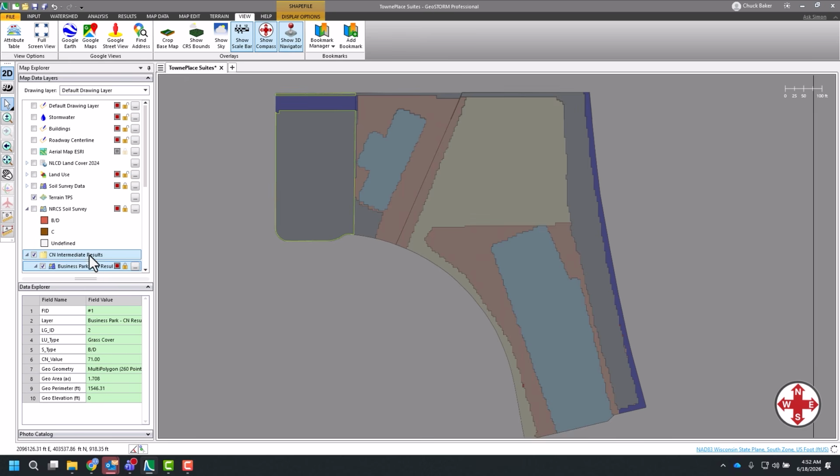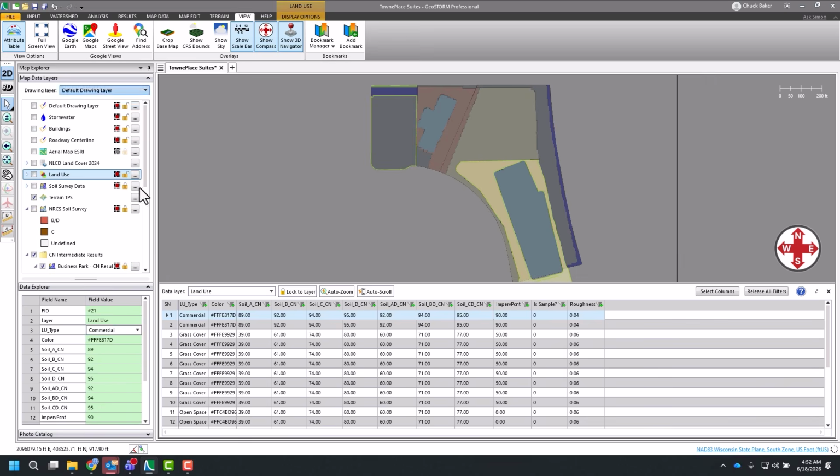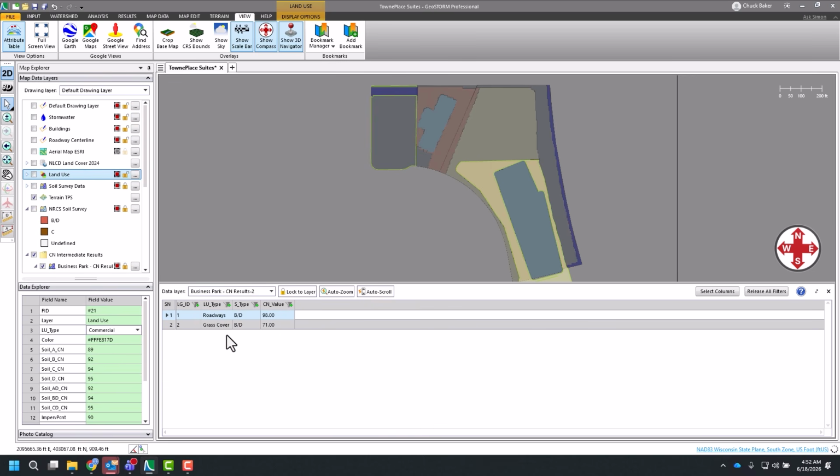When you select the intermediate results layer, the attribute table will show detailed information for each polygon, including the land use type, the hydrologic soil group, and the related curve number information. This is a good final check before moving forward. It lets you confirm that the land use and soil data were applied correctly, that the spatial breakdown makes sense, and that the computed curve numbers are based on the data you intended to use.